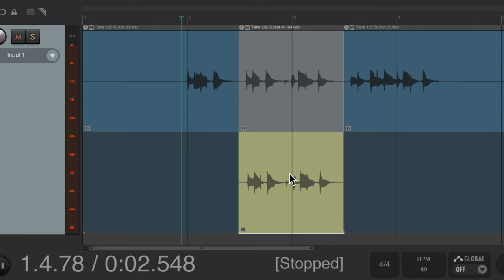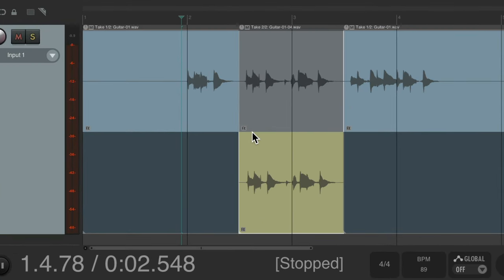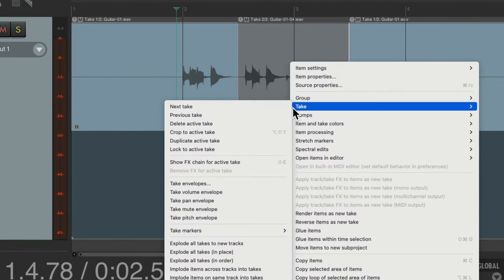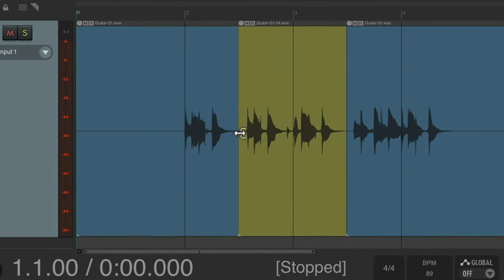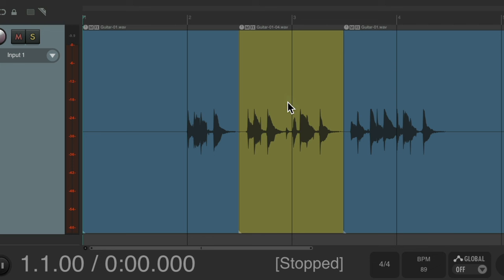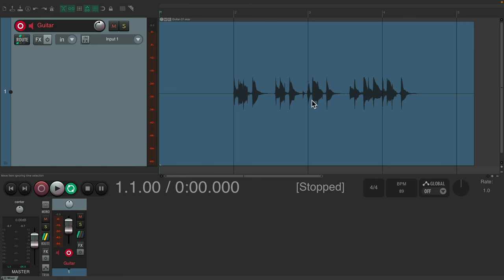And if you prefer take two and you want to delete the other one, just double click the track to select all the audio, right click it, go to takes, and choose crop to active take. And that deletes the other take, leaving us with just the take we want. But we could also record without using takes. Let's undo this, and we're back to the original performance.